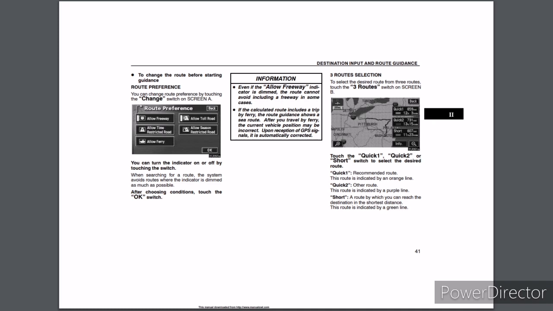Touch the Quick 1, Quick 2 or Short switch to select the desired route. Quick 1, recommended route. This route is indicated by an orange line. Quick 2, other route. This route is indicated by a purple line. Short, a route by which you can reach the destination in the shortest distance. This route is indicated by a green line.